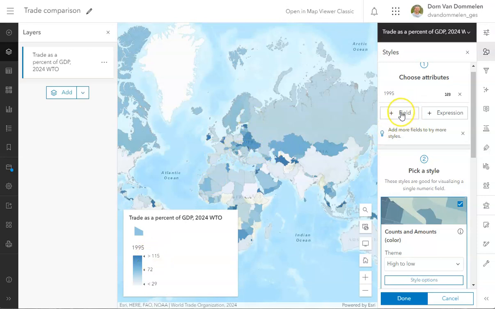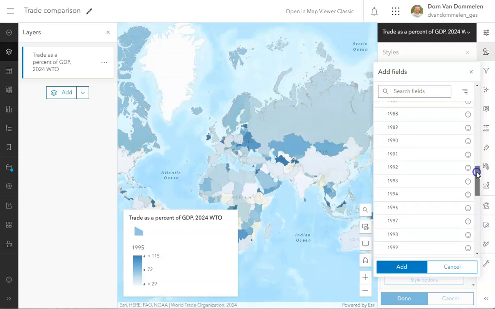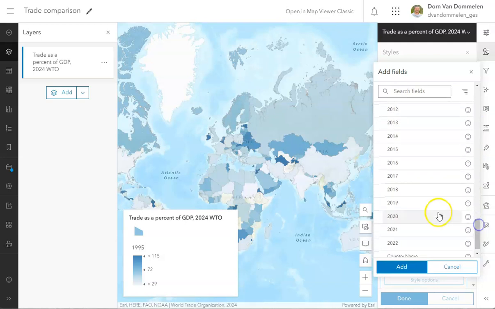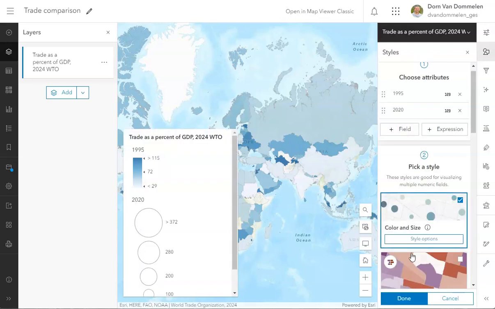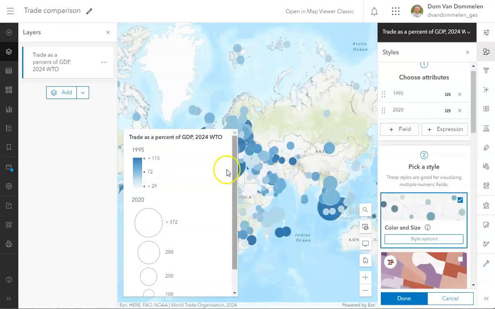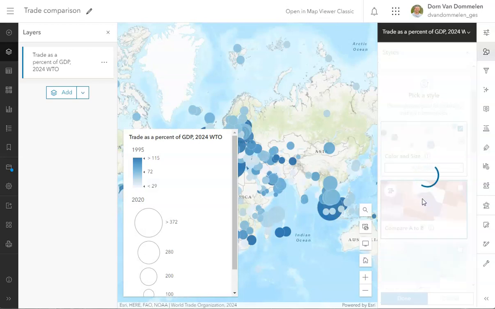I'm going to go ahead and add another field because it is useful to make comparisons one to the other, and that's one of the things I'd like to stress is a good thing to do with this map. So I'm going to add the 2020 data as well. And then when I do that, it's going to sort of auto-populate that as graduated circles. I don't really want the graduated circles. They're a little bit better to show data that hasn't been normalized. I instead want to click on the style that allows us to compare one to another. So I'll go ahead and click on that.